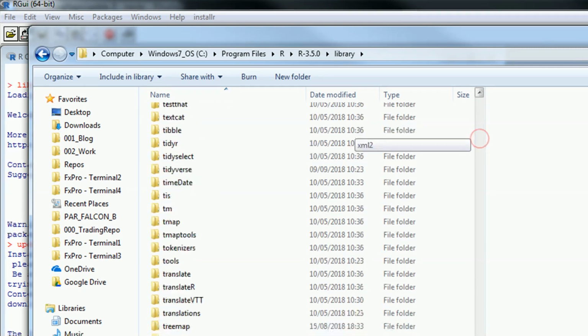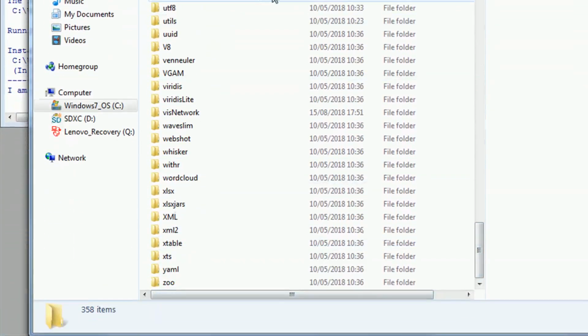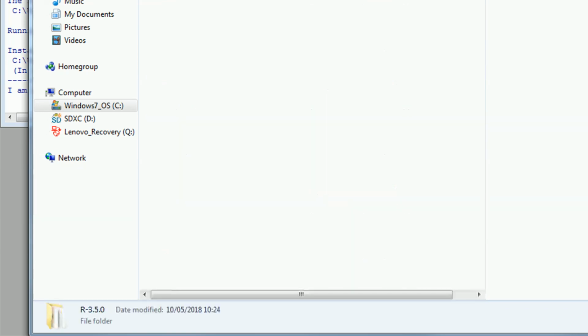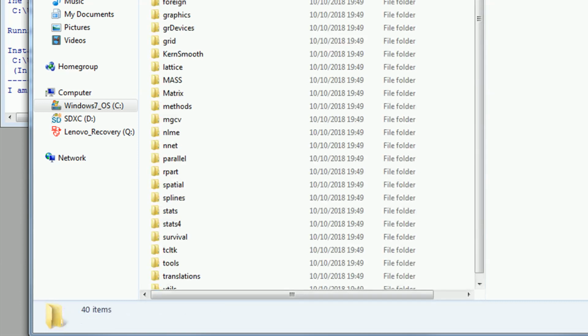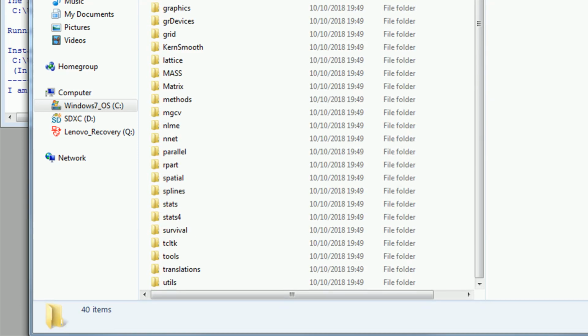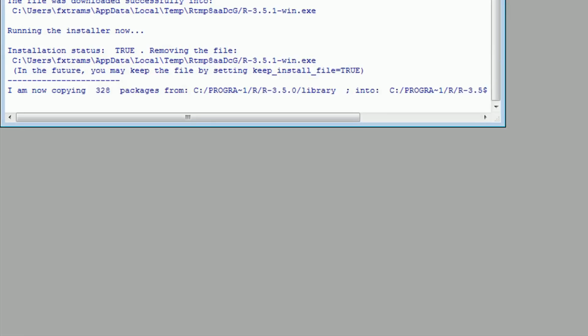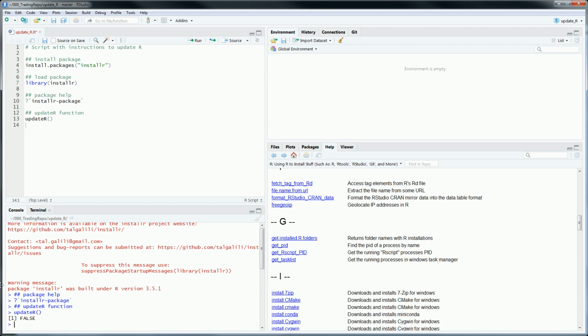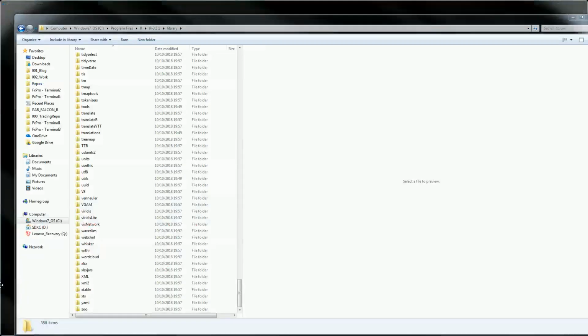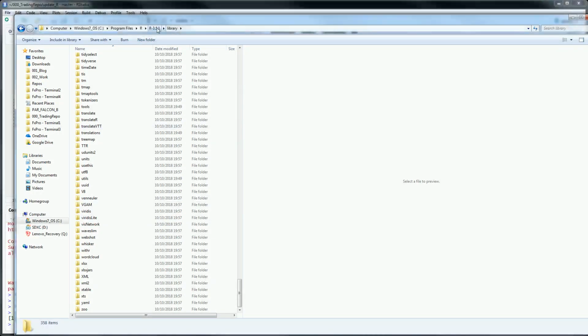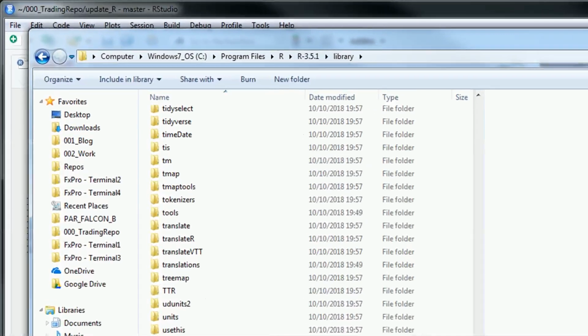So there are 358 items in the older folder, and in this one at the moment it's just 40. So it's still being copied as we speak. It will take a while until it is all done. So right now we have completed the process. I can just show you that in the new library we now have 358 items.